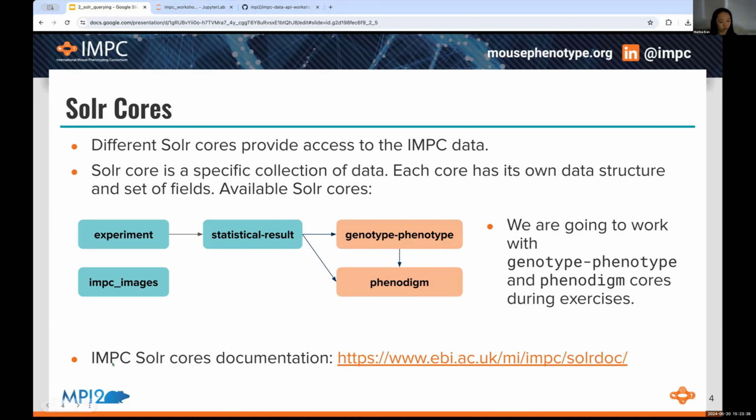So we have documentation for the Solr cores. You can follow this link and see the description of each field in the core and the type of the field that is present in this core. So we go next.